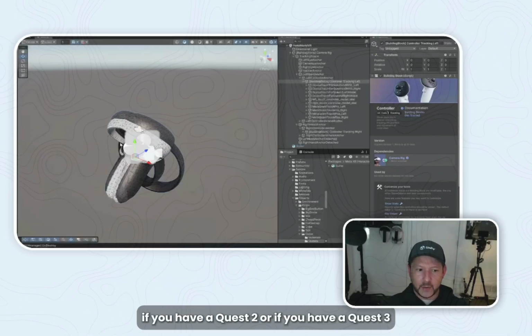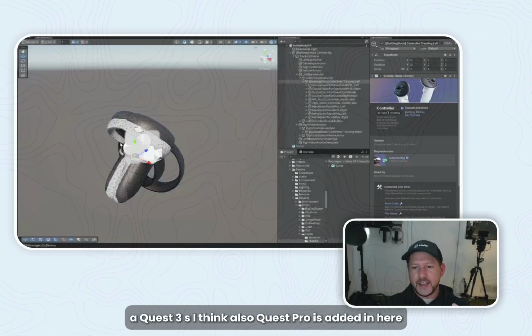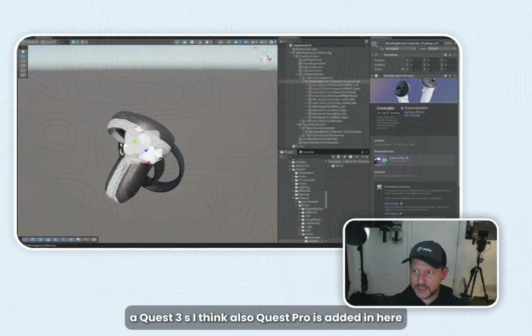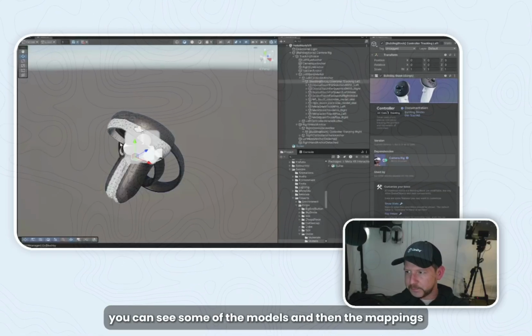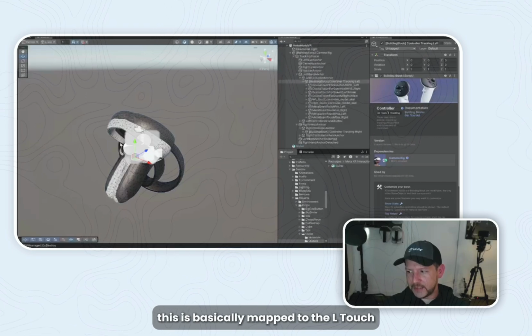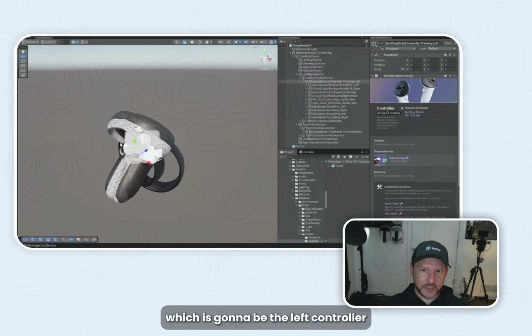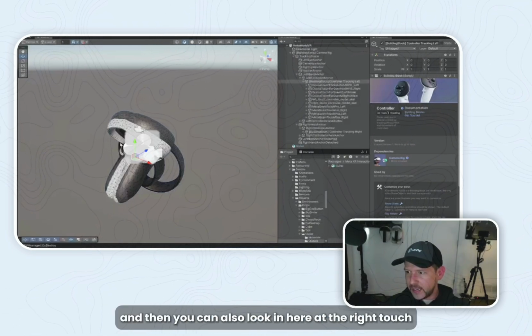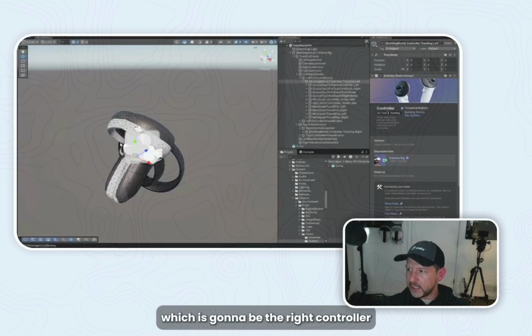Right now, if you have a Quest 2 or a Quest 3, a Quest 3S, I think also Quest Pro is added in here. You can see some of the models. And then the mappings also happen here. Right now, this is basically mapped to the L touch, which is going to be the left controller. And then you can also look in here at the right touch, which is going to be the right controller.